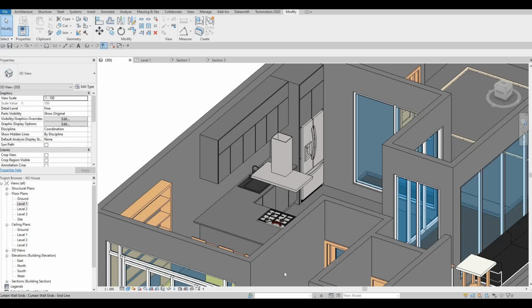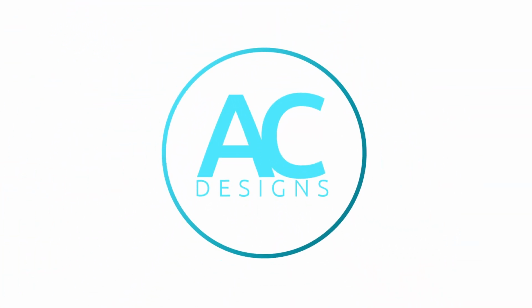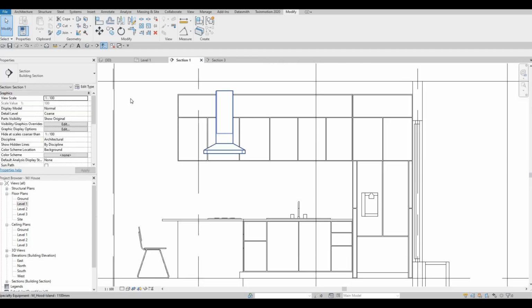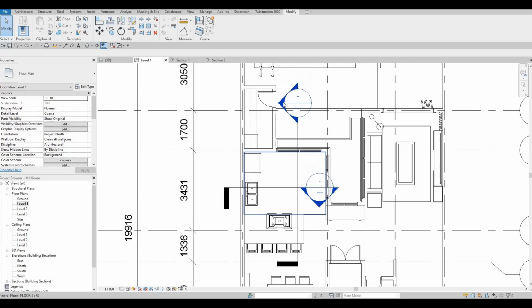In today's video, we're gonna continue working on part 10 of this house build. Let's get started. So in the last video, we were still working on our kitchen. Now we're gonna continue working on this. Let's go back to section 1. So meaning this is the section 1 that I'm referring to.